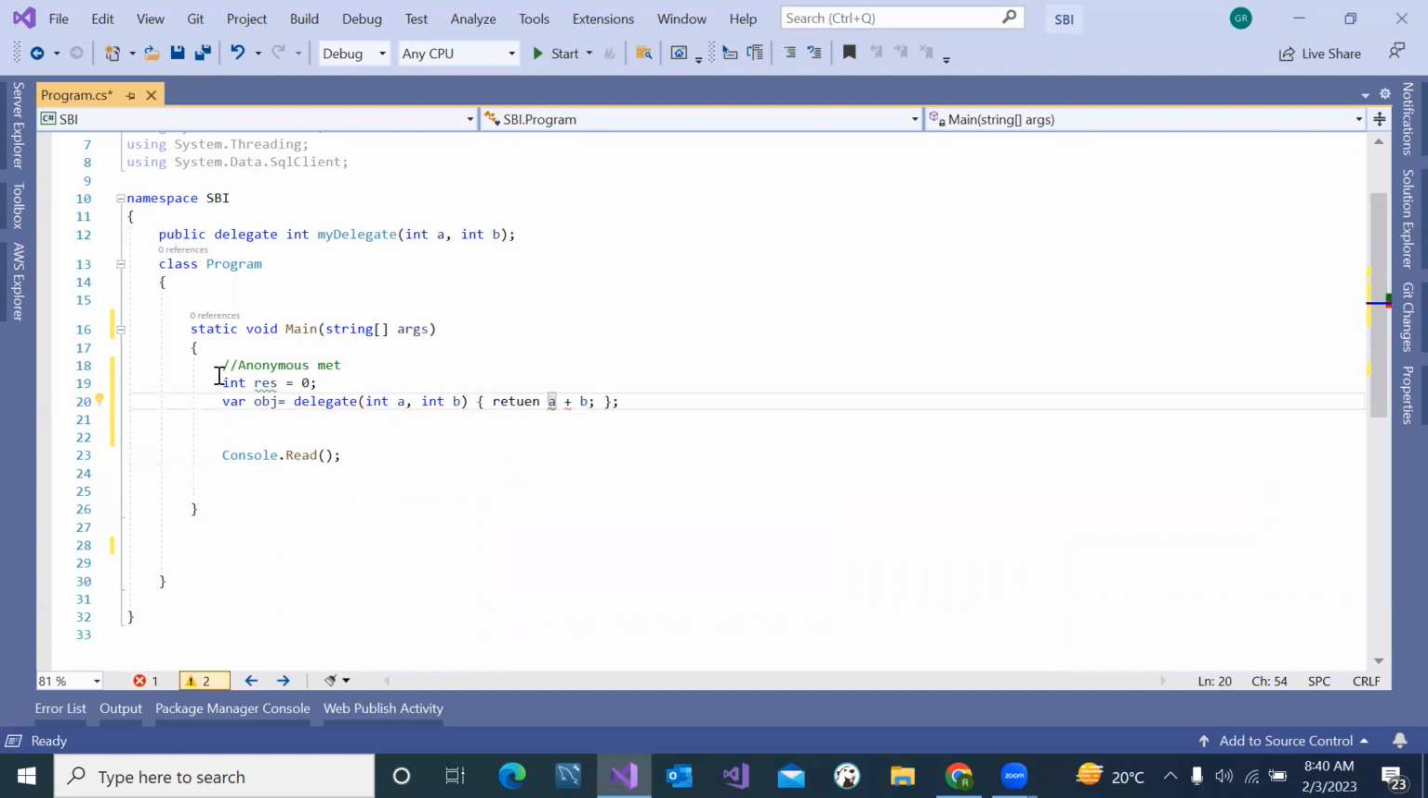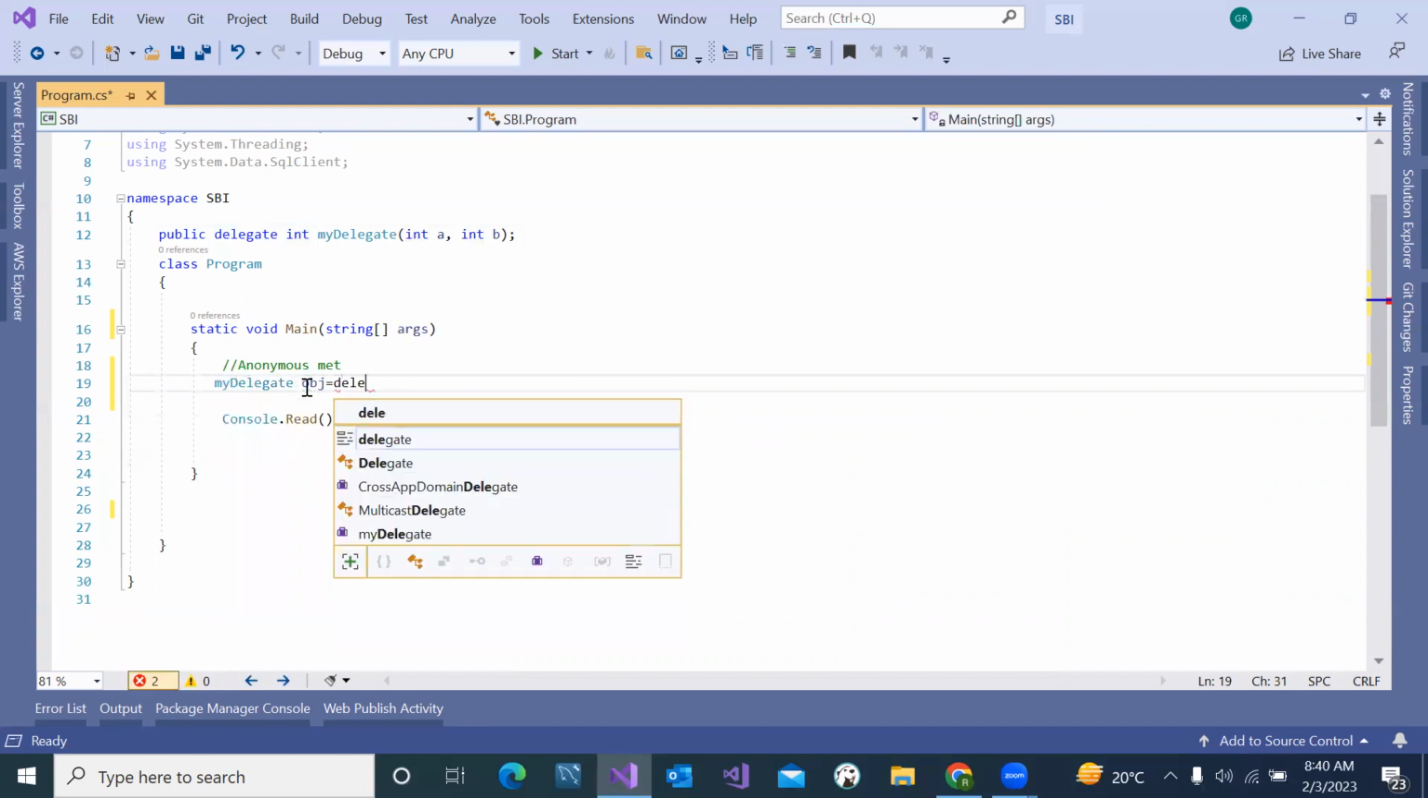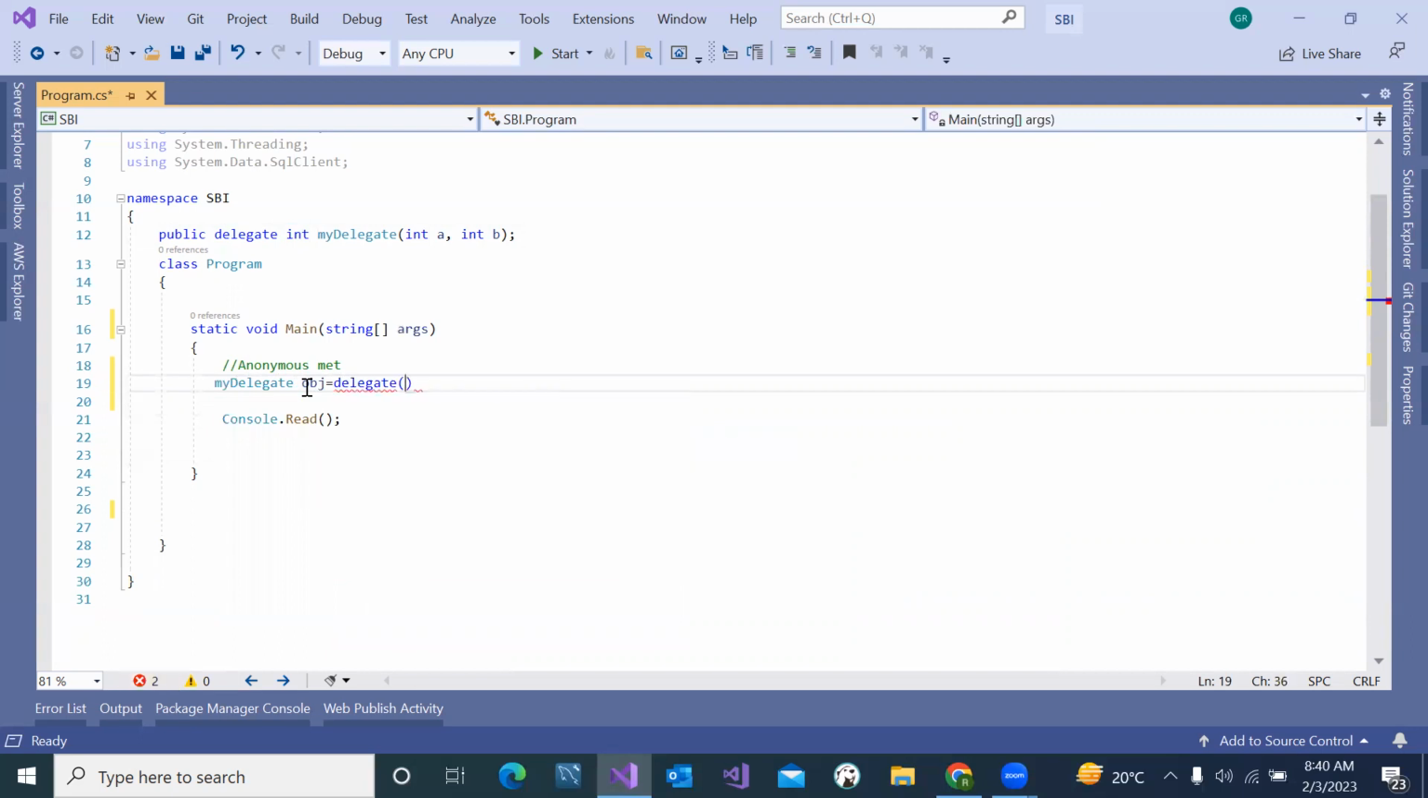Okay. Guys, it has a return type, right? Delegate int. So MyDelegate obj is equal to, as I said, you have to use the keyword delegate. And the signature of your delegate should match your anonymous method signature. Same thing that we have written. And this is your body. Here you can write anything. So what does it return? Your delegate returns an integer. So here your method should also return an integer. So return a plus b.